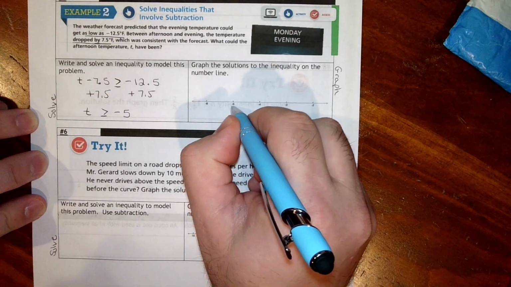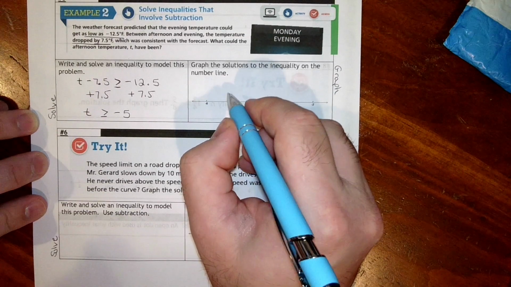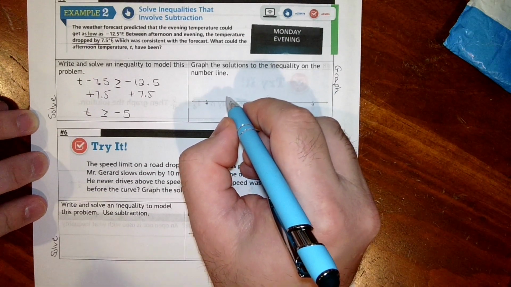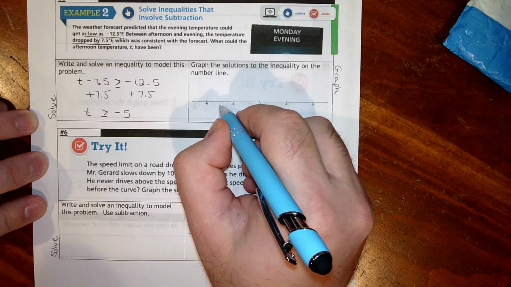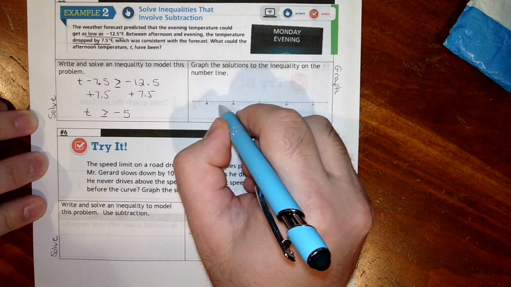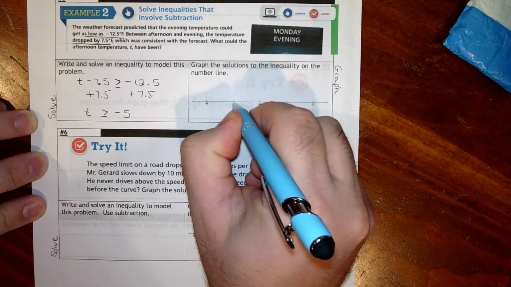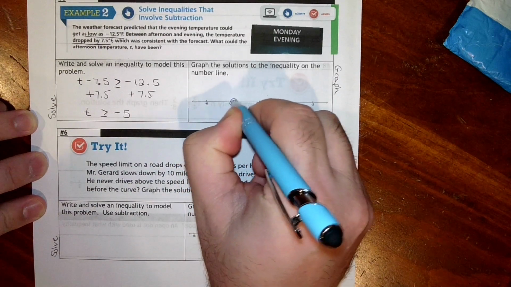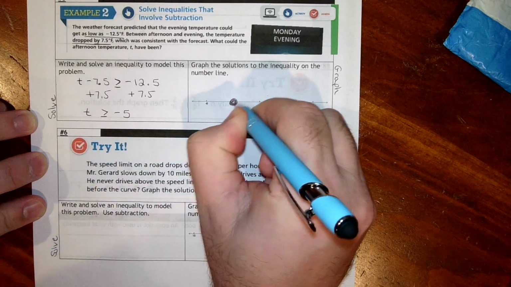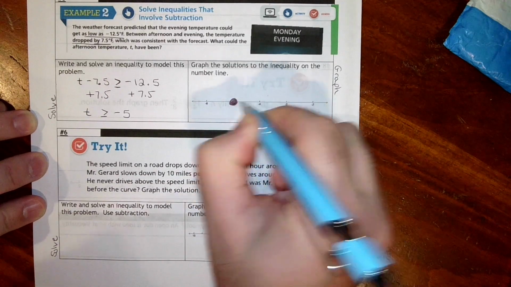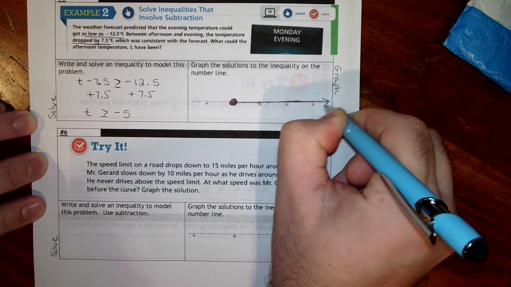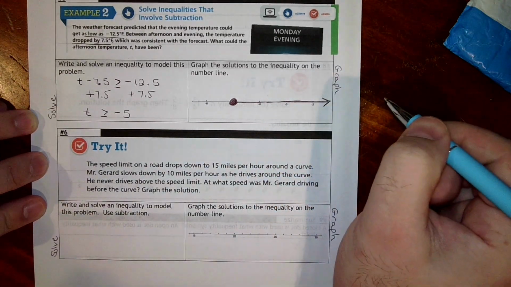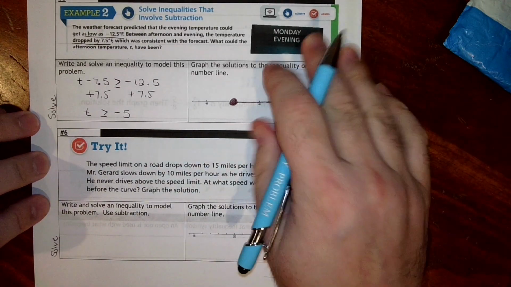So we come over to the number line. And since it says t is greater than or equal to negative 5, that means we're going to have a colored in dot. And we're going to color in everything that is greater than or equal to negative 5.